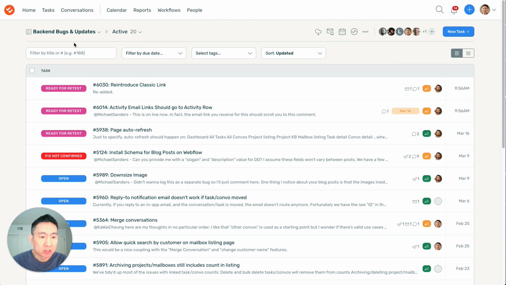Now this first one is for the filter by title field here. You'll see this field both on the project and mailbox listing page, the Kanban page, as well as the tasks and conversation pages. In the past, you could only search or filter by the title of a task or conversation when you're in this field, but now we're allowing you also to search by the ticket number as well.